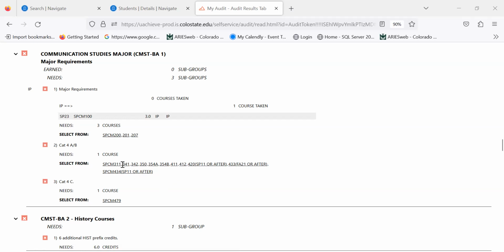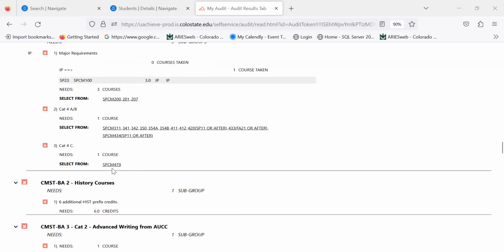Next is the Depth and Integration category. That's a focused theory course, and there's quite a few options here. Most often 341 and 350 are available online. The 420 is available online a lot too. Finally, there's the capstone, SPCM 479. That's typically your last semester here, fall or spring.